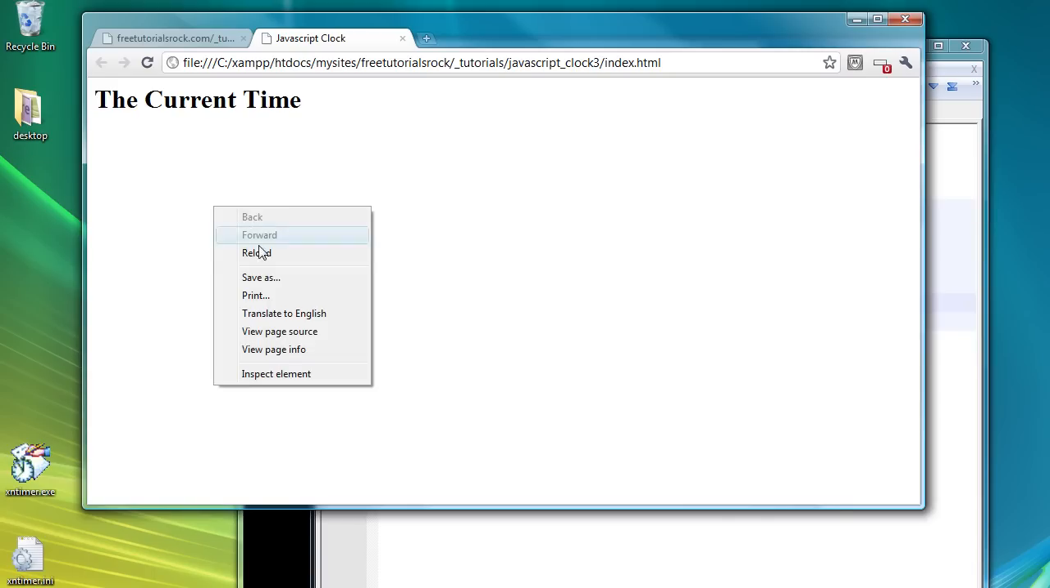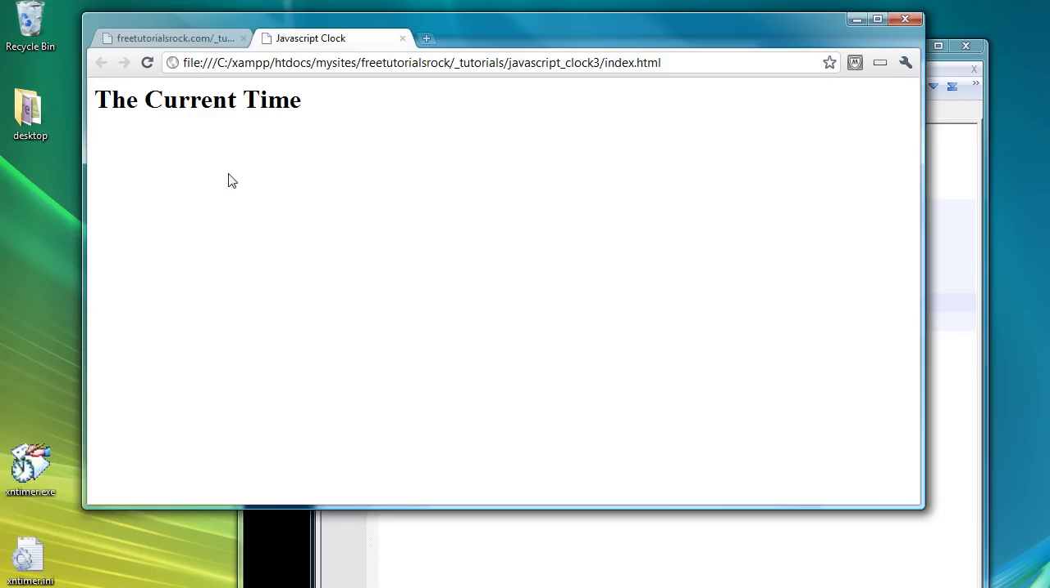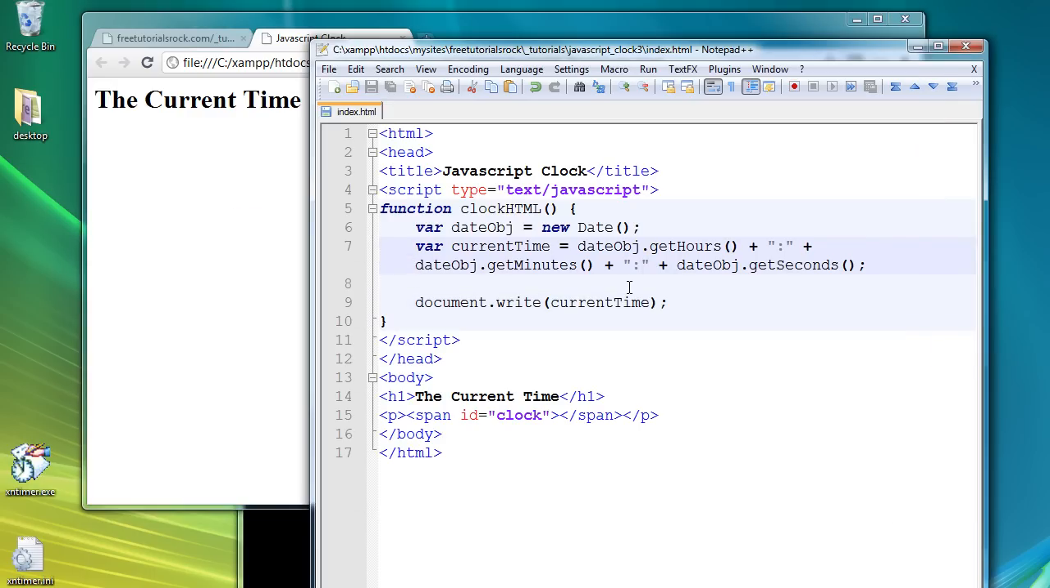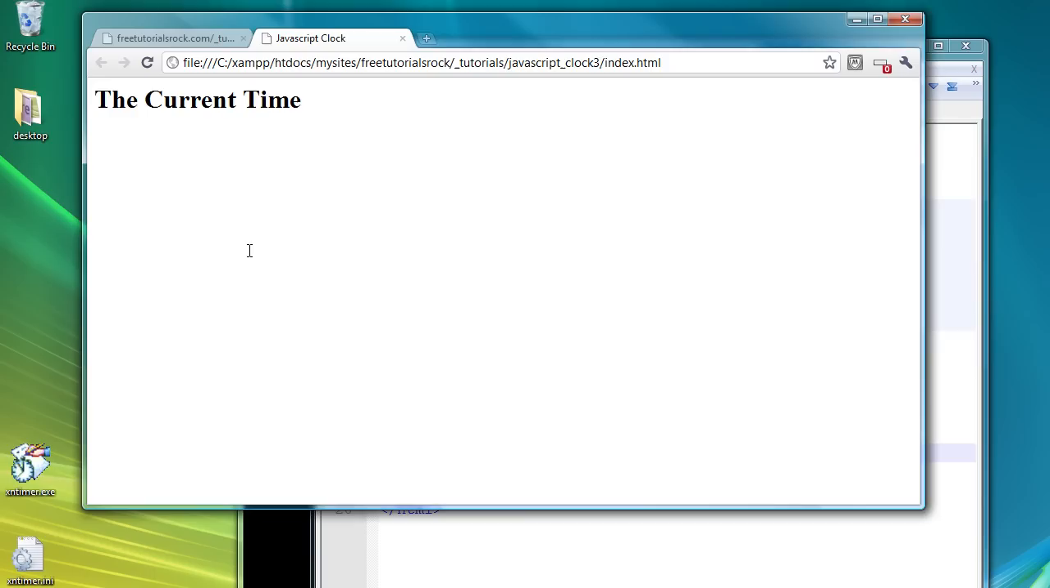So if we go back to our page, reload it, nothing appears. Let's see. currentTime, I got that correctly. dateObject.getHours, there should be only one O. See if that does anything. Refresh it. Nope. Oh, actually, we have to run the JavaScript function. So down below, we are going to create a test JavaScript function. So script type text/javascript, close our script tag, and we're going to call the function we just created. So clockHTML, parentheses.